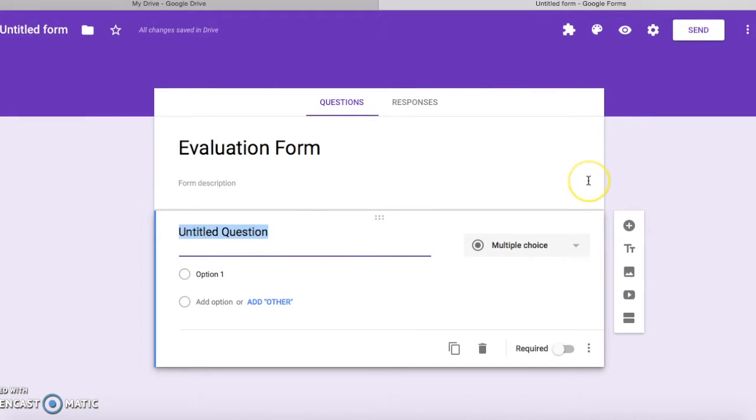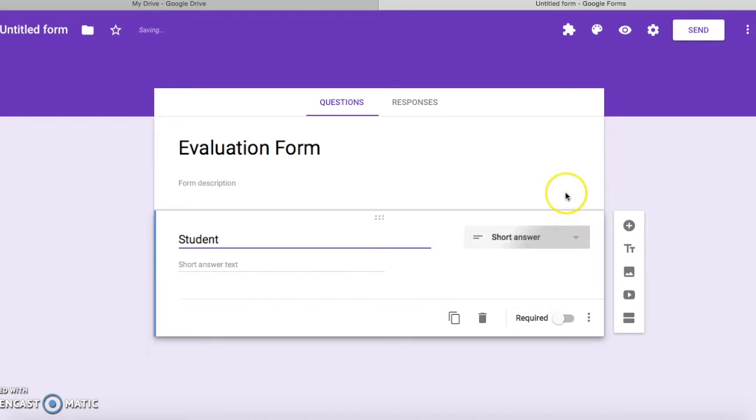For my first question, I always like to put the student's name. So it's really important that you always know who you're creating the comment about. So here, I would just put the student.